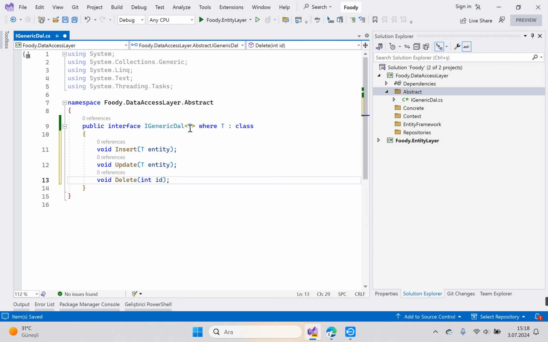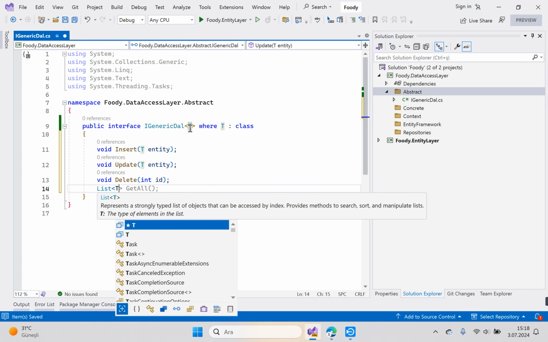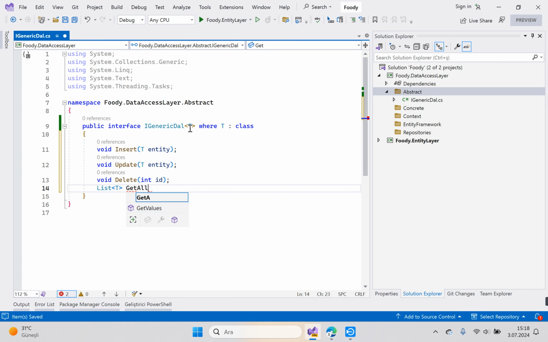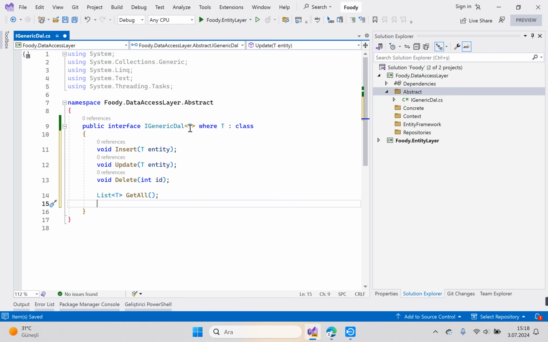And finally, we need methods that will return data: a listing method and one that returns data according to the id value. List T GetAll. Okay. And finally, T GetById with int id. Good. That's enough. I hope you can understand me easily. Thank you for watching this video. See you next lesson. Have a good day.